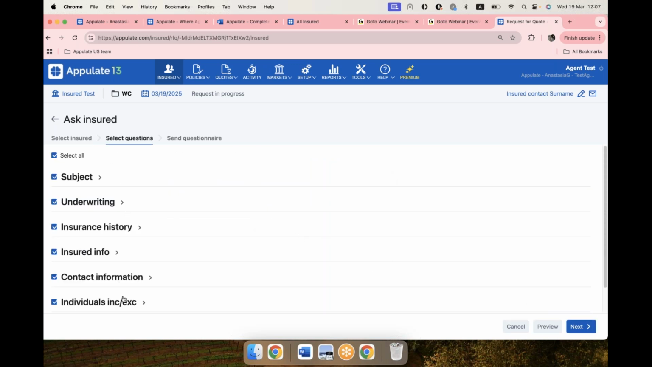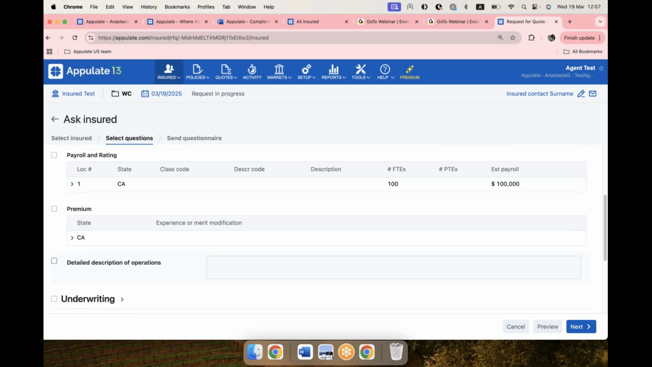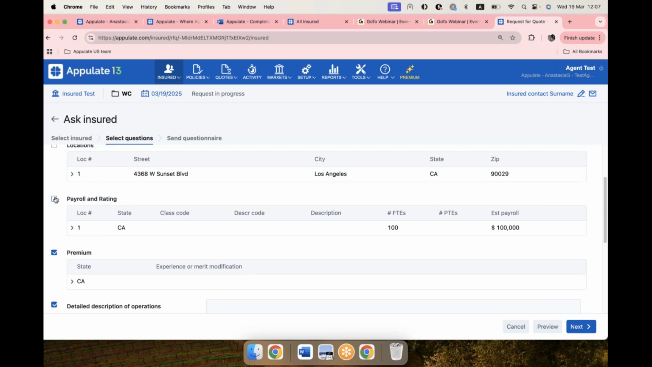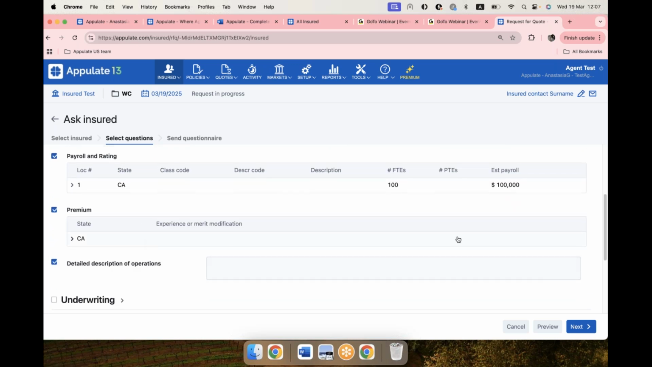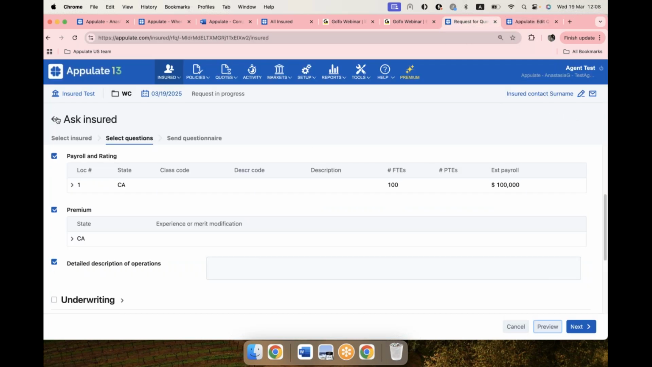By default, all sections in this questionnaire are selected, but I can specify only specific questions that I need to send to my client. So for example, let's take these three questions. And when the email is sent, your insured receives this link that will contain this page, and they can provide you with the needed information within this page, and all this information will be automatically saved within your Appulate account. So Ask Insured is an option that can save you a bunch of time.